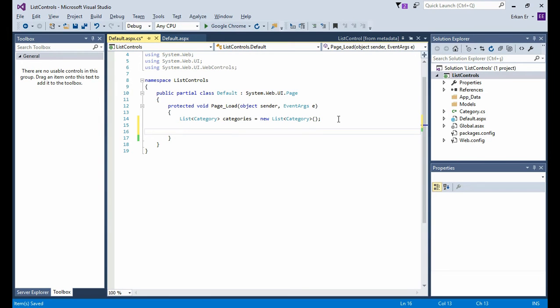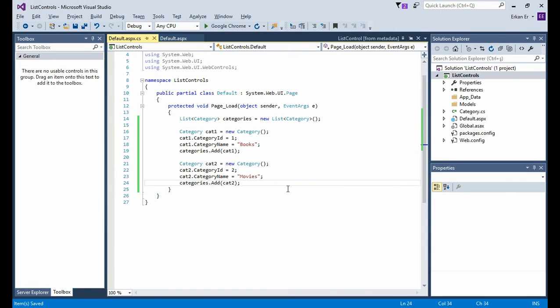Now I will declare some instance of category class, and then I will add those instances to our list collection. So here are two category instances. First one is category 1, cat 1, and its category ID property is set to 1, and its category name is set to books. And after I declare this category instance, I add it to our categories collection by using the add method as always. And the same for the category 2, its category ID is 2 and its category name is movies.